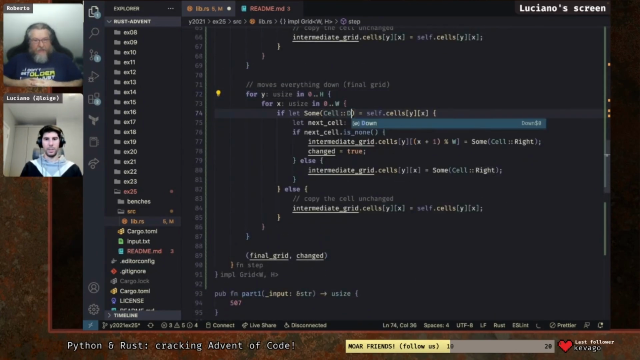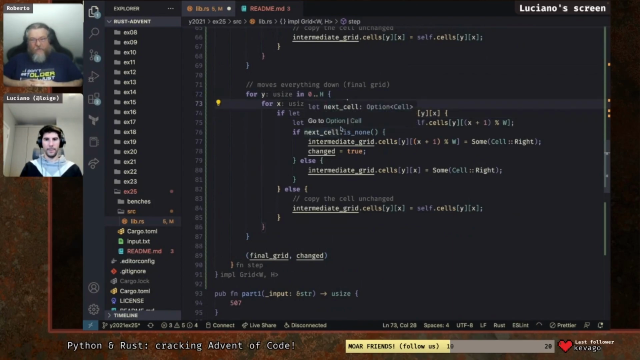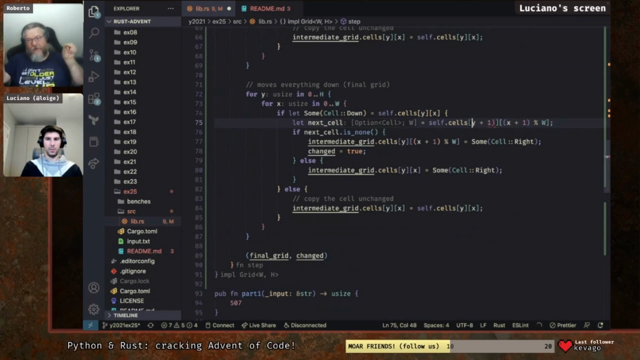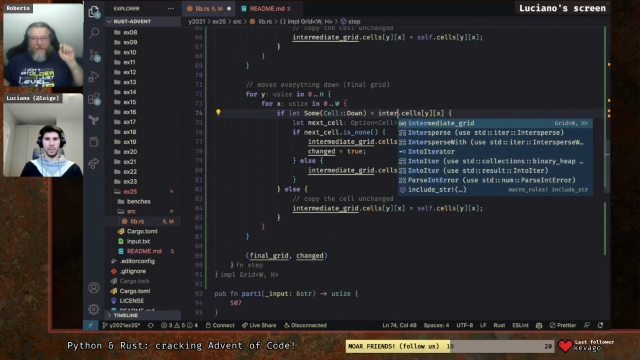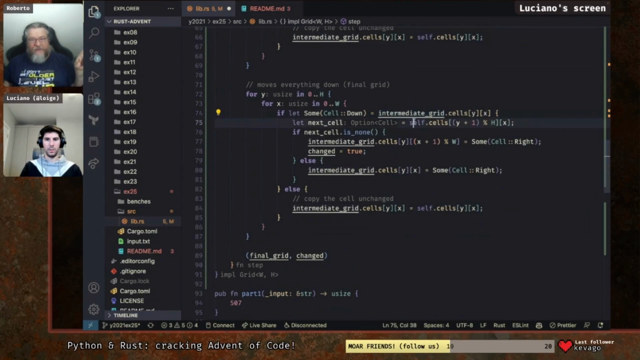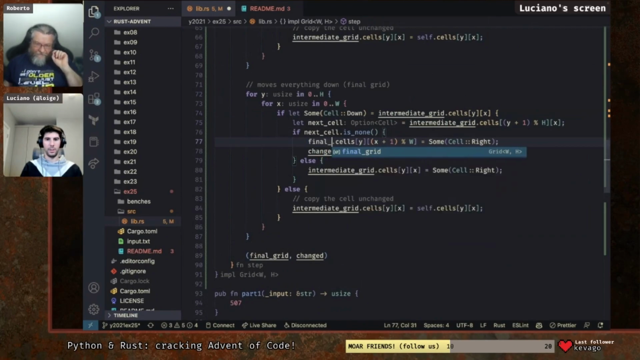This is the same. Now, if some cell is down, the next cell is y plus 1 modulo the h, that is our 8. So x stays x. There is plus 1 in round brackets, modulo h. And this one is just x. Do the same. Now it's not self in line 74, sorry. This one, 74 also. Okay, this is the intermediate grid. Everything that is self becomes intermediate, and everything that is intermediate becomes final. So this becomes final, and this becomes final, and this becomes final.